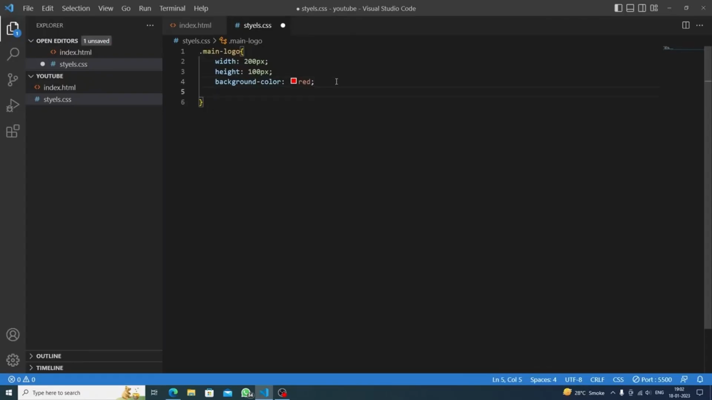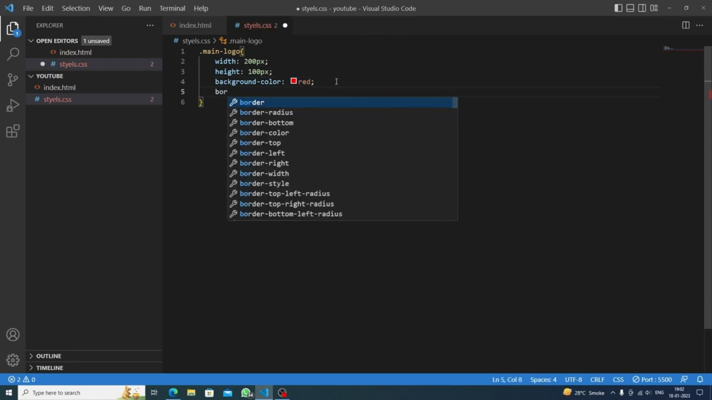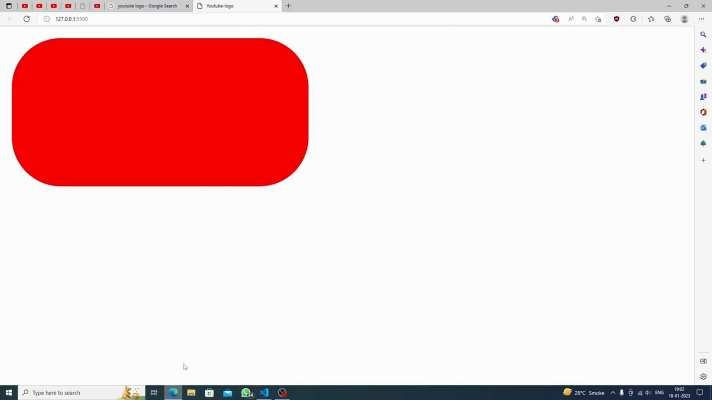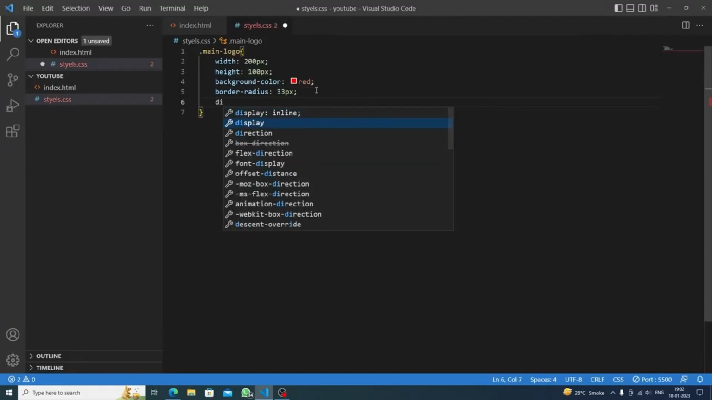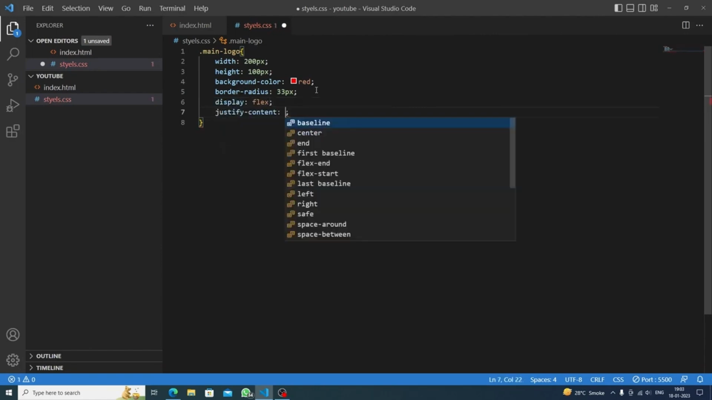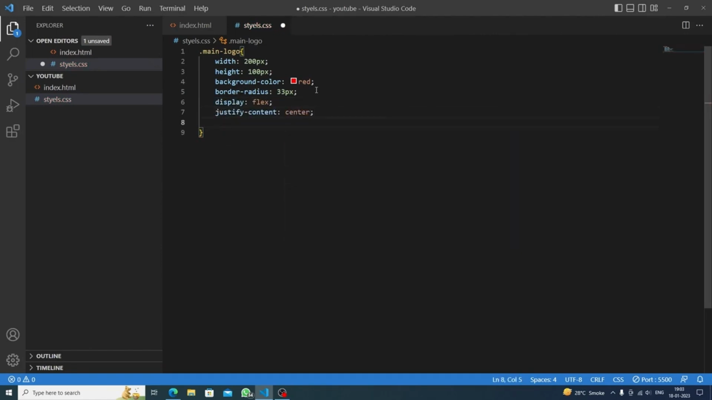Okay, now the border radius part arrives because we need to curve the borders. So let's say 30 or 32 pixels. Let's try 32 pixels. I think it's okay. We will do display flex, which is the main thing, because it will help the inner triangle to be centered automatically, and the justify content will also be centered, and the align items will also be centered.